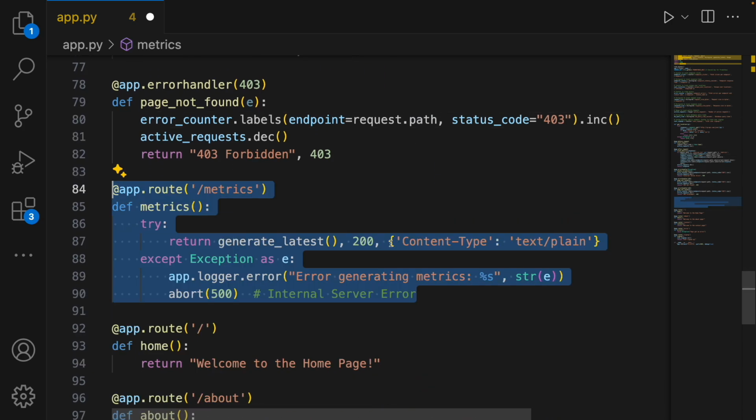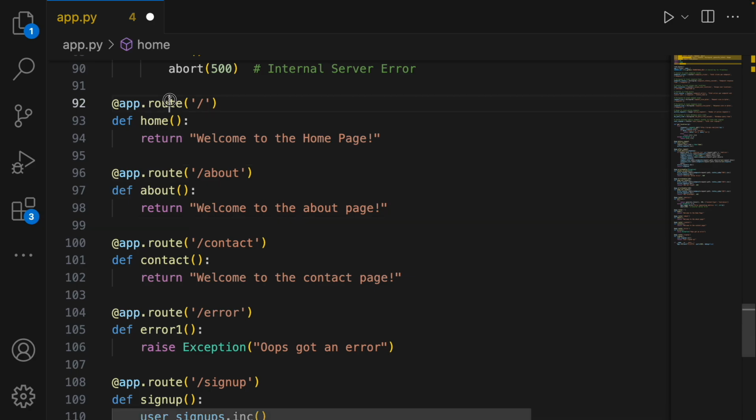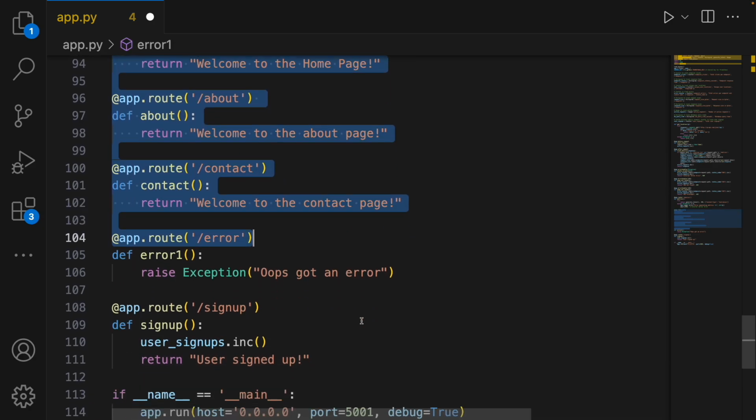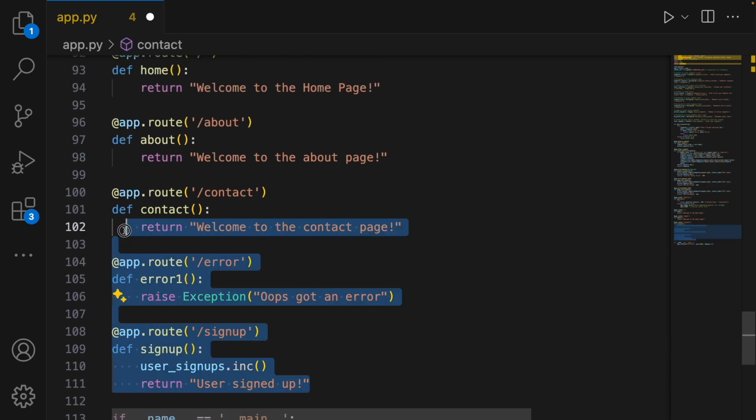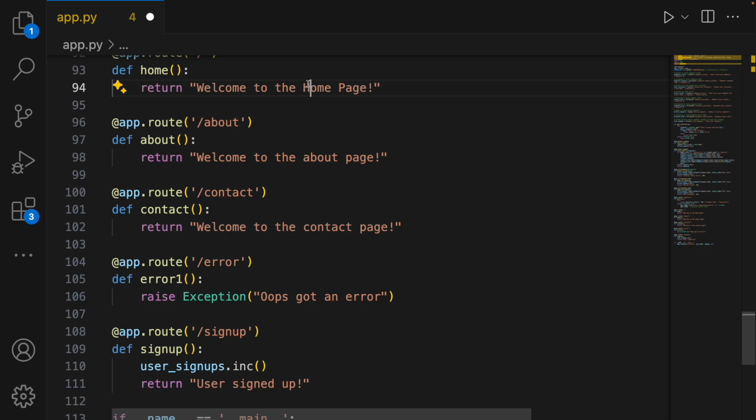And finally, we have the metrics route. It is where all the metrics are exposed. So when Prometheus scrapes this endpoint, it is going to get all of the metrics that we have defined in a format it can understand. And then down over here, we have different endpoints to track the different metrics for each endpoint. We have for sign up, for error, for contact, about and home page.